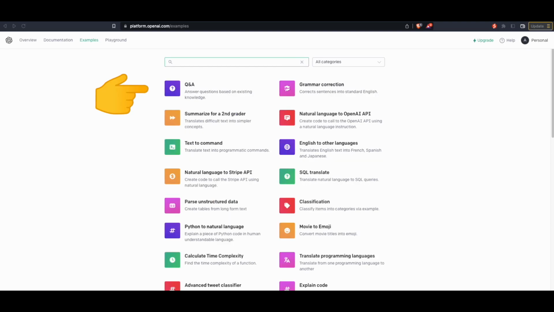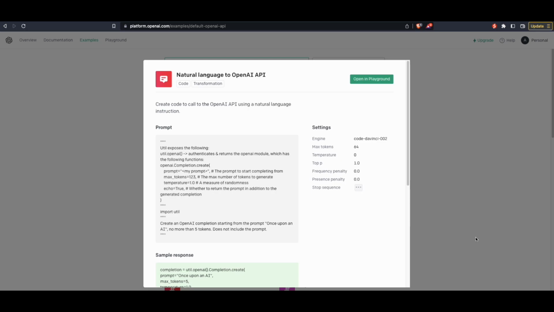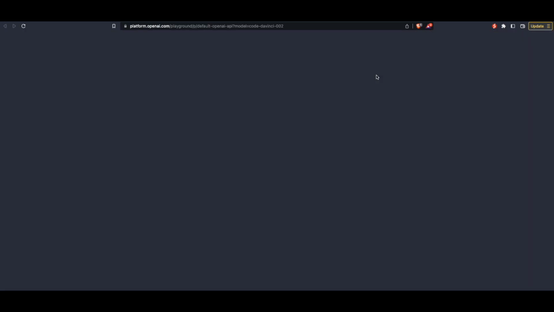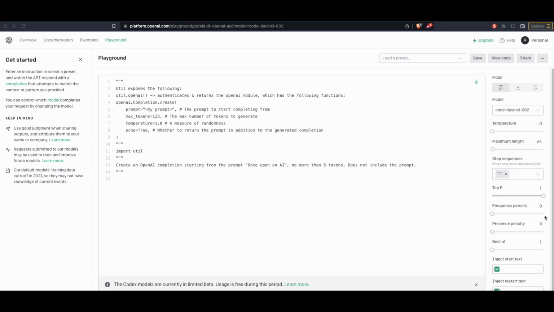There are various options available, for instance Q&A, summarize, text command, etc. We would go with natural language to OpenAI API. We click on that option and then choose open in playground. So in this playground, in the middle there is some code, but on the right hand side basically there are the parameters which are getting used for this example.